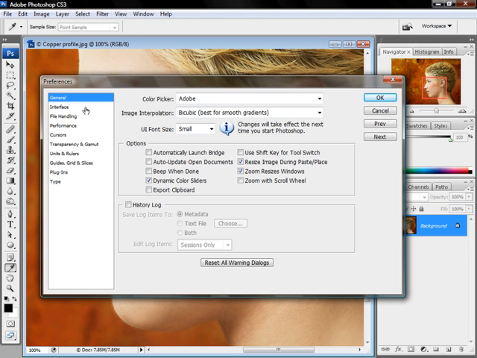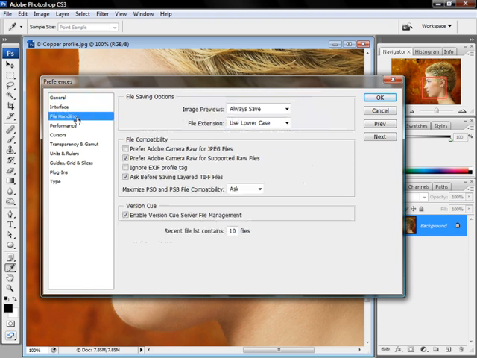Now, the next panel is this panel called Interface. It's new to Photoshop CS3. It's not terribly interesting, though. We'll come back to it later when I show you a couple of options. But for now, I want you to skip on to File Handling, which is terribly interesting, if only because this guy right here, in my estimation, is set wrong.